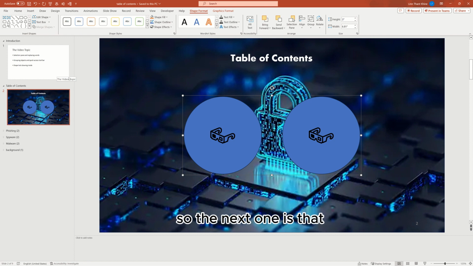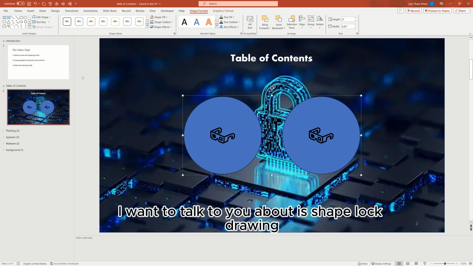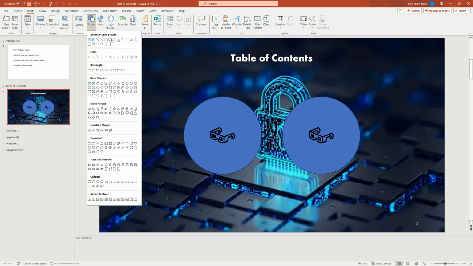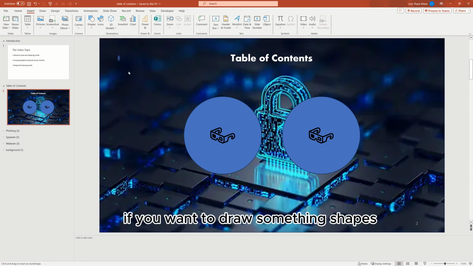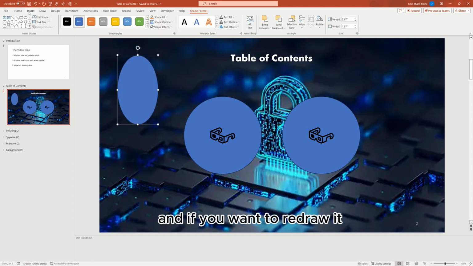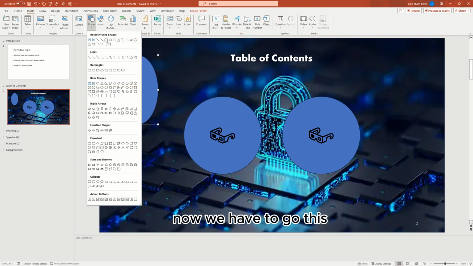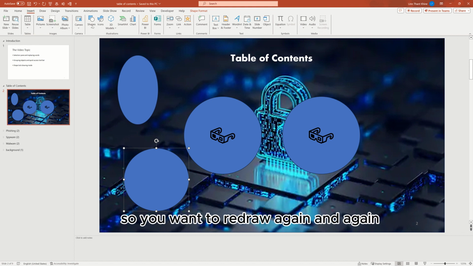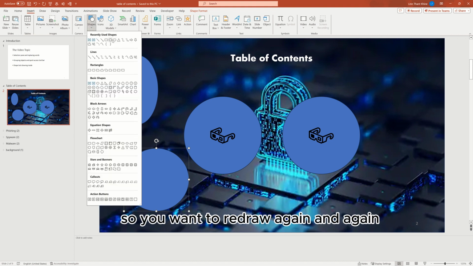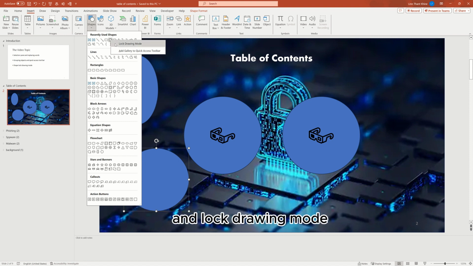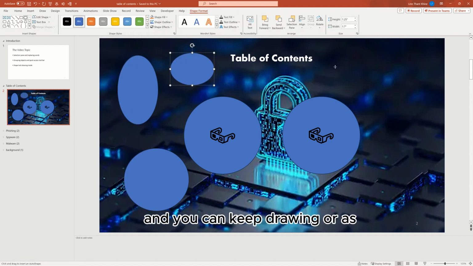The next one that I want to talk to you about is shape lock drawing mode, which is very useful because, as you can see, if we want to draw certain shapes, we can draw it like this, and if you want to draw it again, we have to go to the Insert tab, Shapes, and draw it again, so it is very troublesome. So if we want to draw it again and again, right click the certain shape you want to draw and choose Lock Drawing Mode, and you can keep drawing.